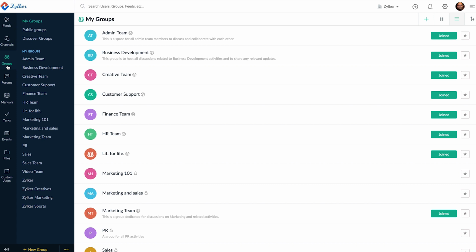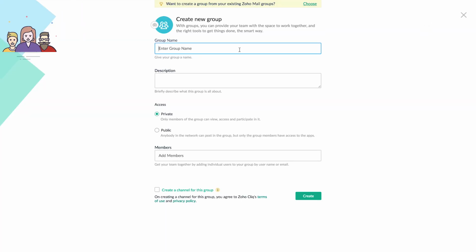Let's create a group now, shall we? To create a new group, click on Groups in the left menu, and in the new page you see, just click the plus icon in the top right corner. Enter the group name, description, set the access level, public or private, and add the members, and there it is, live and active.